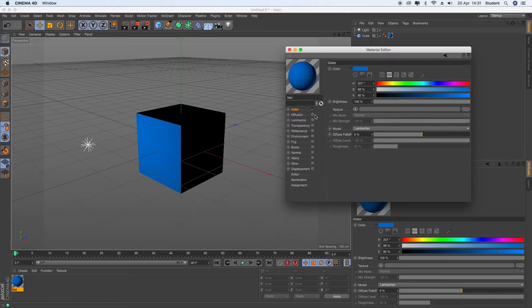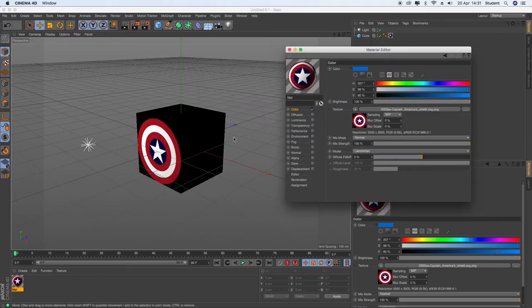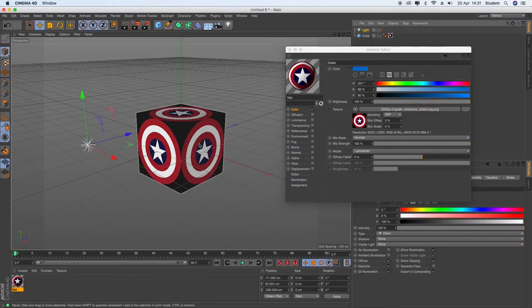So what we can also do within colour is we've got texture here. So we can actually load an image in. So if we get this little arrow here, and we click load image, and we went with this Captain America shield we've got here and clicked open, you'll notice it straight away puts the Captain America shield onto where we've placed our texture. And if we switched the light off, you'll see it's around the whole of the cube.